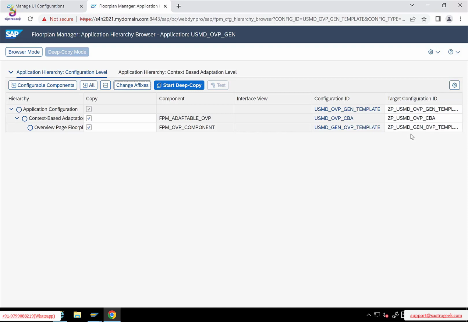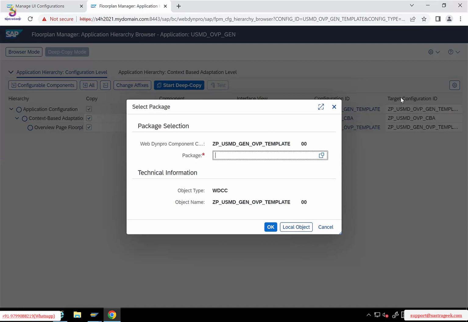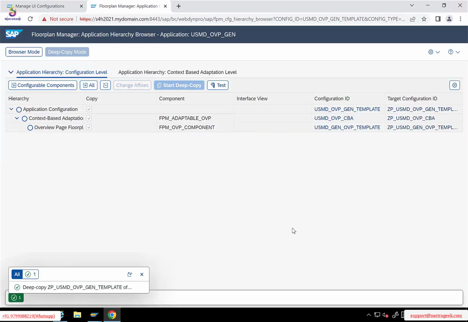So it's not yet copied, it's not yet created. It's just proposing, showing you that this is the proposal. What we need to do is, you need to click on start deep copy. When you click on this start deep copy, this is the time where it actually creates your Z application in the system. You can save it in a project if you have a specific package. For now, I'm just storing in a local package. Okay, now it got copied.